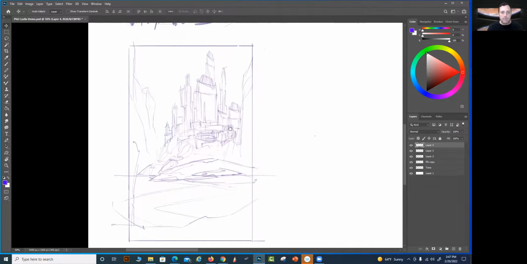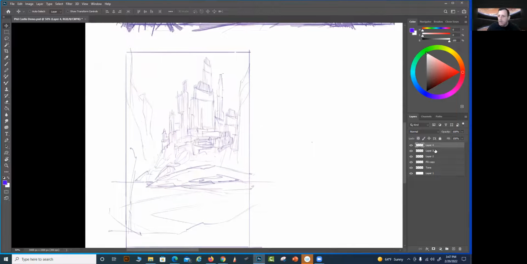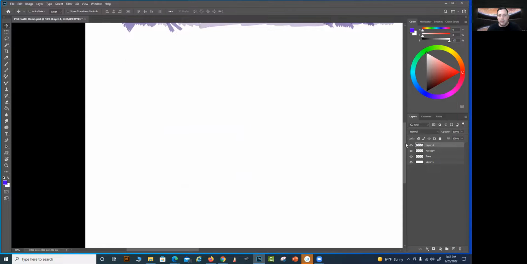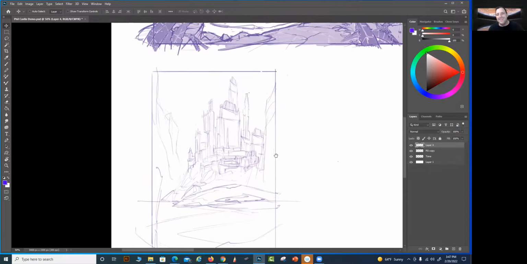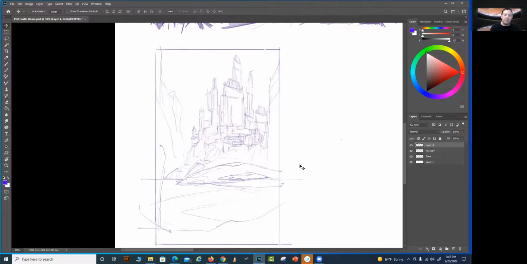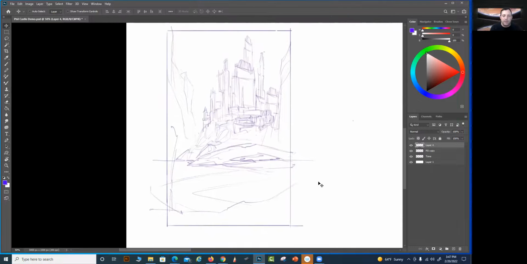All right. Check layers here. There we go. That's all on the line. And now it gets a little bit smaller for what I want. It gives me another idea or two to have in there.